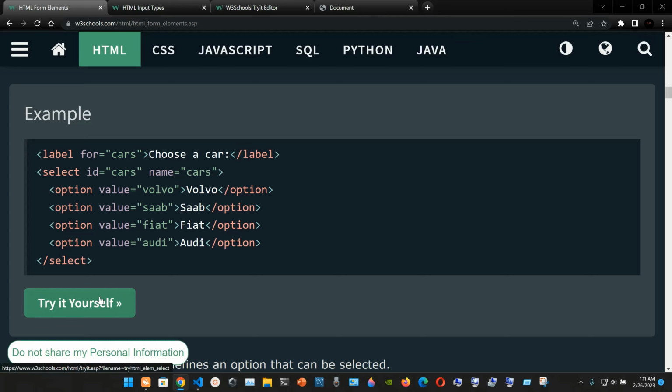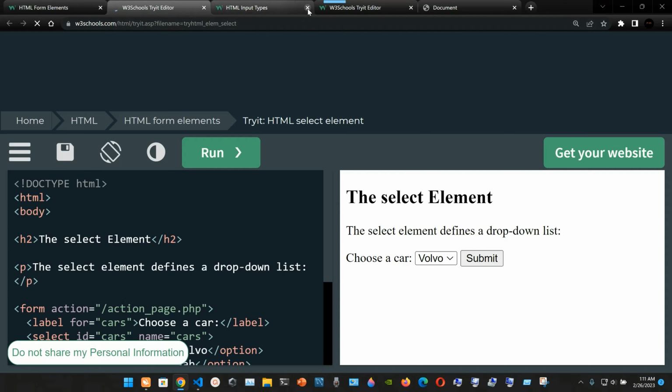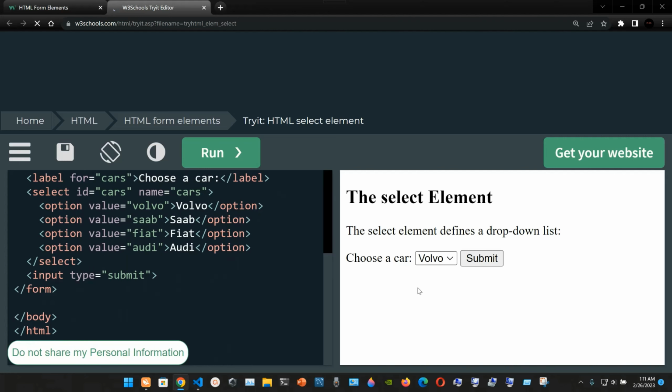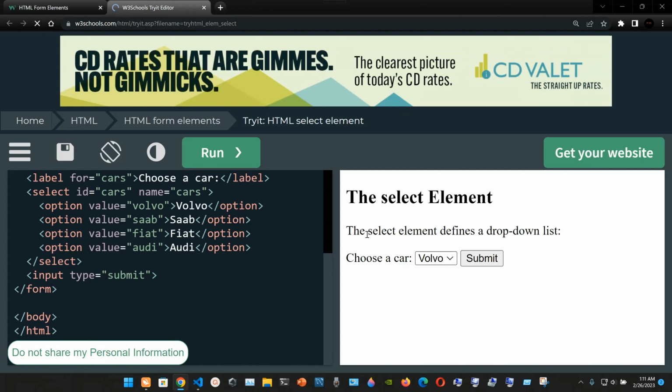So let's check it out. Let's click here and let's see what happens. So this is what we have here. This is the code, and this is the final product. It's going to say the select element defines a drop down list. Choose a car. You have these 4 options: Volvo, Saab, Fiat, Audi, and then you have the button submit.